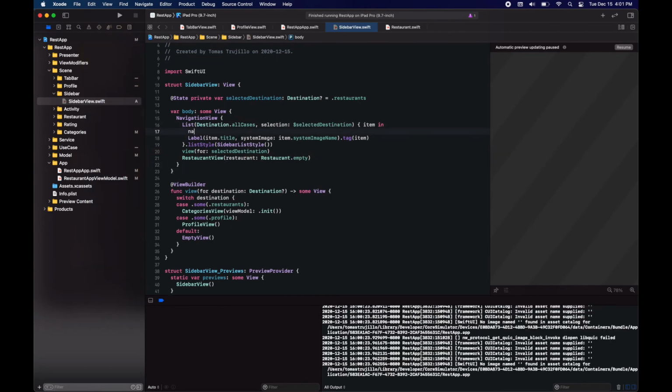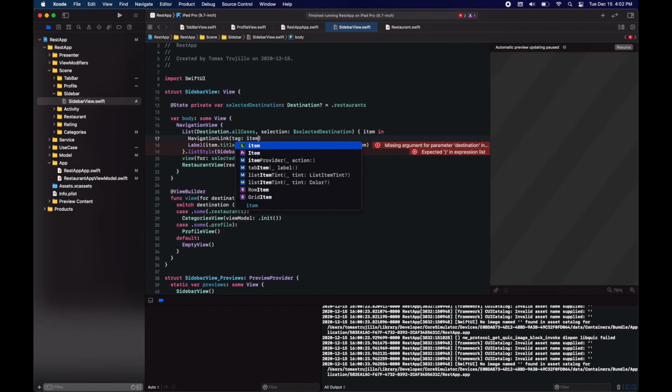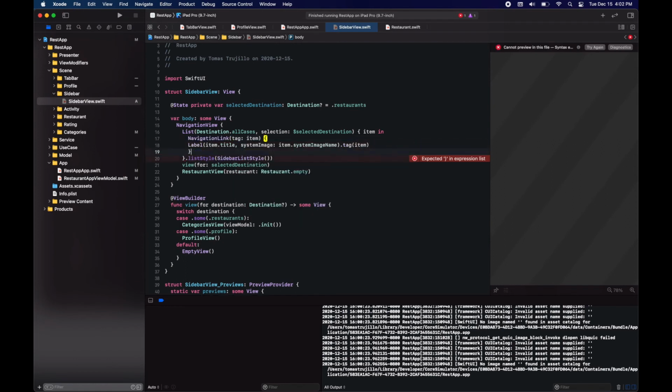Now, another thing I found is that this is not enough, since with this our sidebar wouldn't be reacting. We need a navigation link to still be in the sidebar. So I'm not sure about this implementation. If someone else has suggestions about this, let me know.